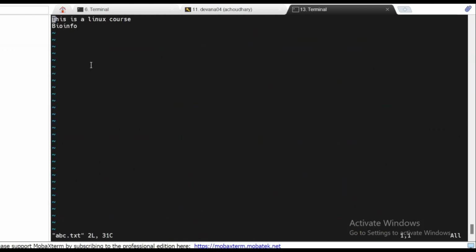Now you will see you again have the two lines that were added. Okay. In the same way, if you want to modify, you need to press i to go to insert mode. Now say I want to delete the word course and make it lecture. I want to rename it with lecture. Okay.